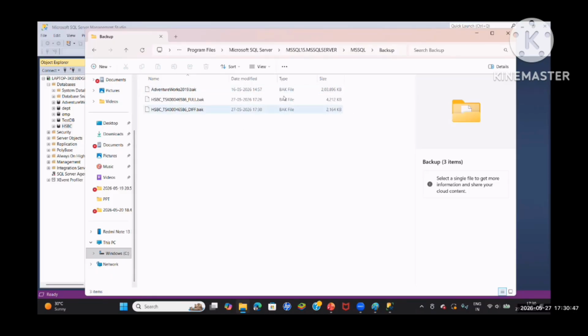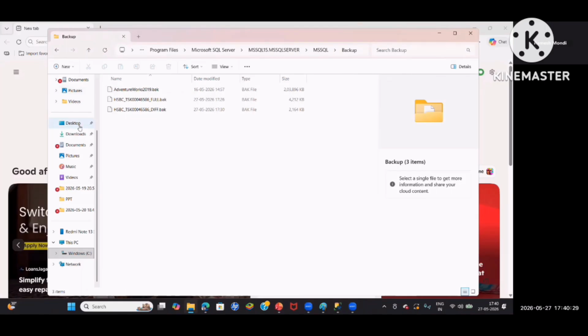It is almost 2 MB. 4 MB is my full backup, and 2 MB is my differential backup. This is my full backup, and this is my differential backup. If someone asks you a question, it is easy to identify. That is why we mentioned underscore full and underscore diff, for easy identification of what is the full backup and what is the differential backup.